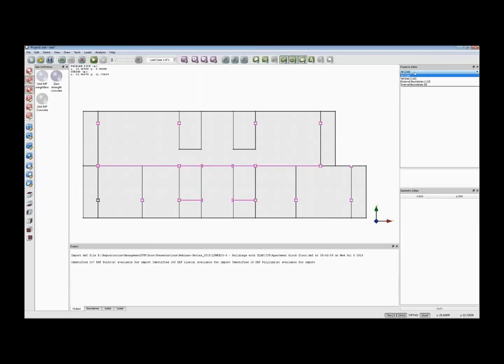So if we select them using the rectangle select, we can see that we've got external boundaries here. If I select them and make them fixed, then the software will assign a fixed boundary around all of those columns, or we've missed one. So we've done that. The next step is then to generate your own materials for it.